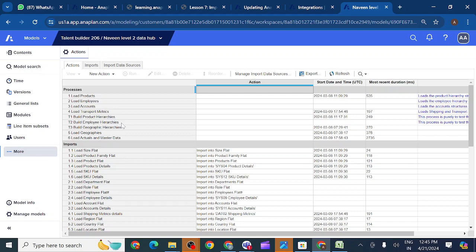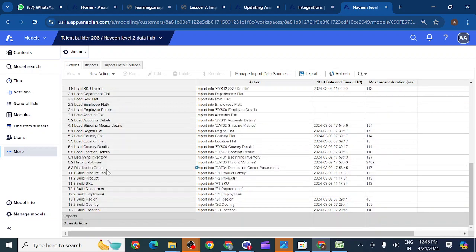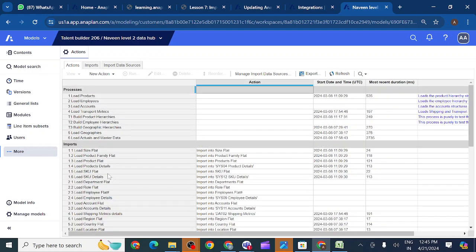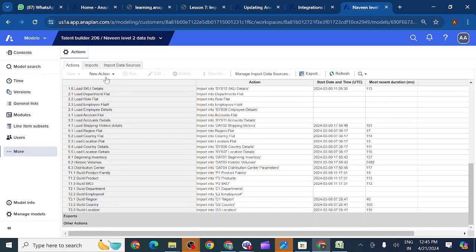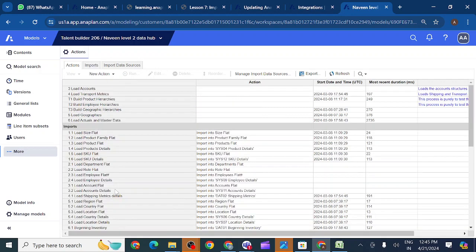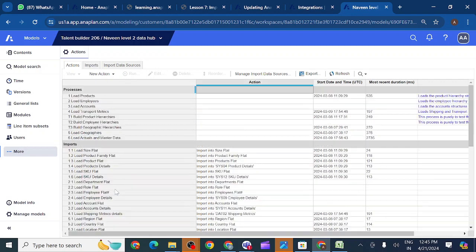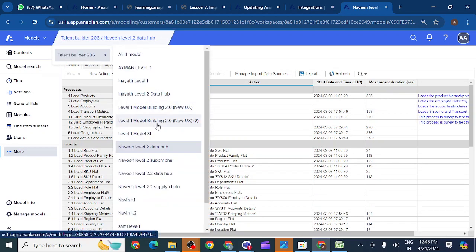Yes, sir. Whenever you want to know where you are getting data from and where you are pulling the data, we only have a few actions here, we don't have many actions. So I'll go to another model.